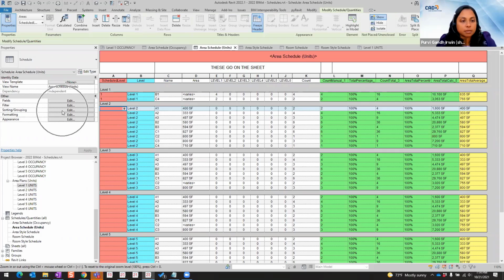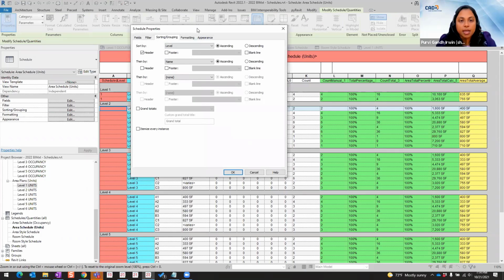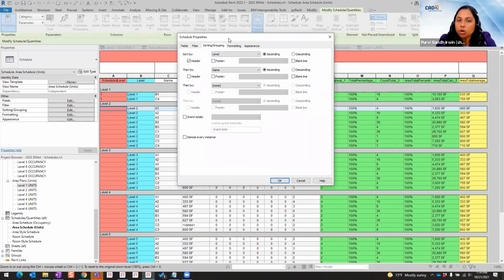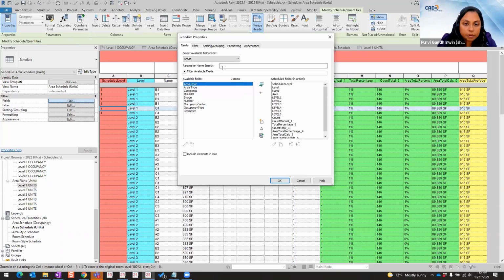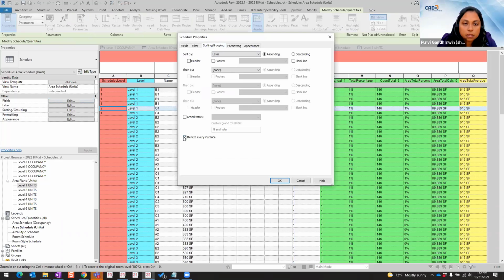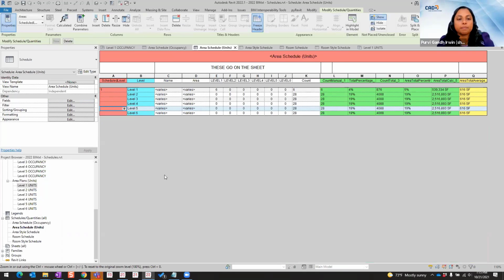So I'm going to go into my sorting and grouping tab. Areas know what level they're on, so this is an actual value. I have it sorted by level and then by name. I'm going to take off the name, and I'm going to unitemize my entire schedule. I'll turn this header off too. It's going to take all the areas that are in level 1 and put them in one row. Same for 2, 3, 4, and 5. Oh, sorry. Maybe it was itemized. It wasn't itemized. There we go.